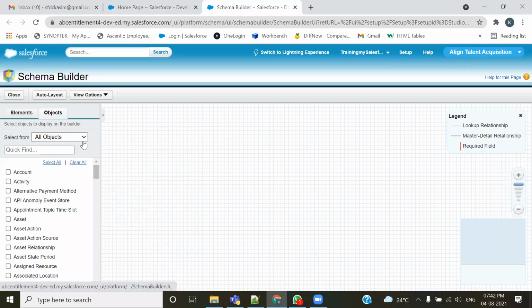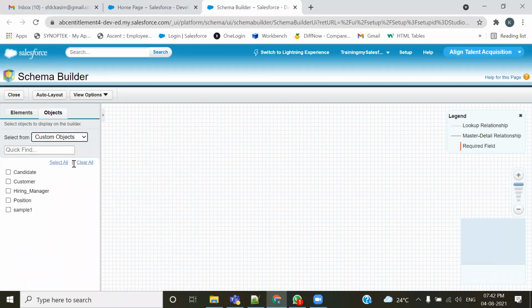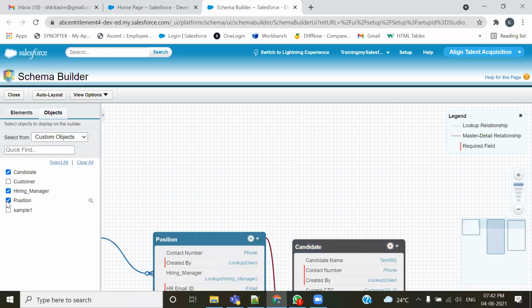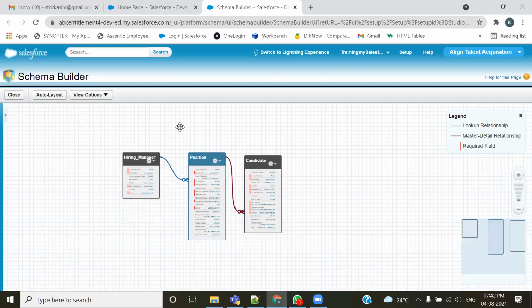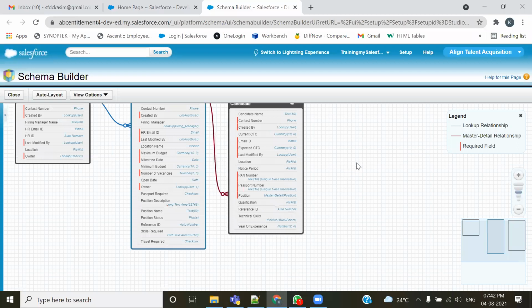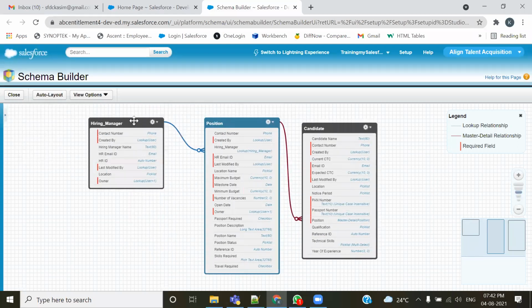Let's clear all this. Let's go to the custom object. Let's have candidate, hiring manager, position. Okay. Let's have all this. So we have these three objects. You see, between the hiring manager and position, we have a lookup relationship, and between the position and the candidate, we have this master detail.